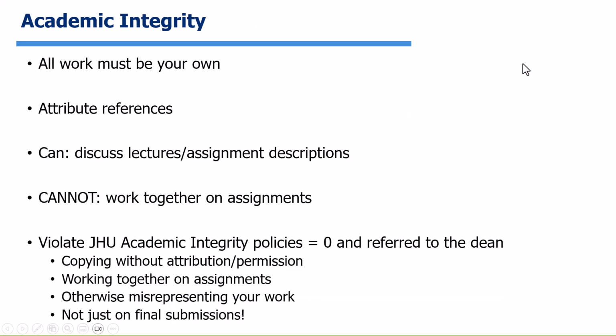Okay, for academic integrity, the key point here is all the work must be your own. You do not turn in something that is misrepresenting the work as your own. So don't find a solution online and then just submit it. And I'm really good at catching this, and it causes me a whole lot of heartache to see people cheating. One of the most common problems that I see is people working together, and I will catch it. I'm really good at catching this.